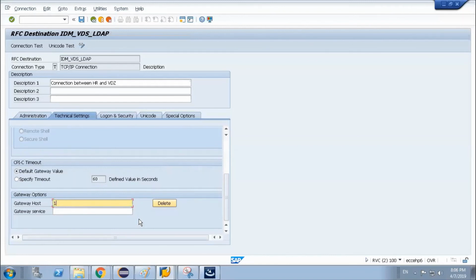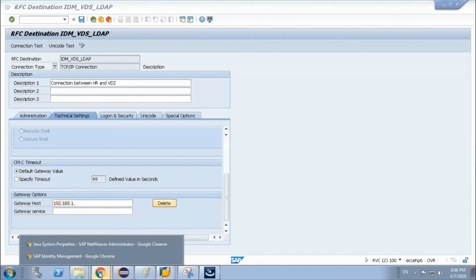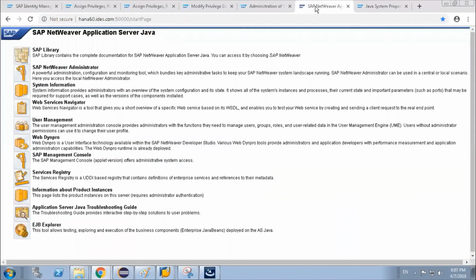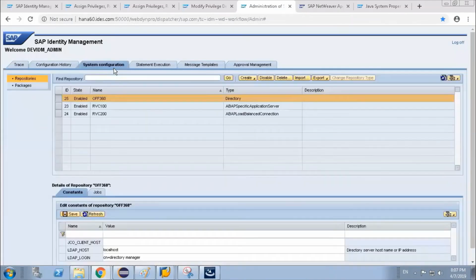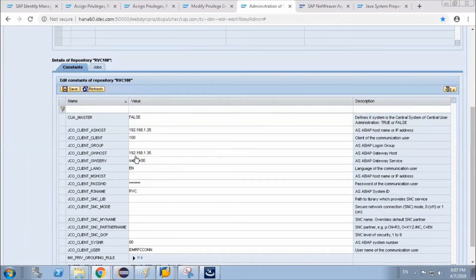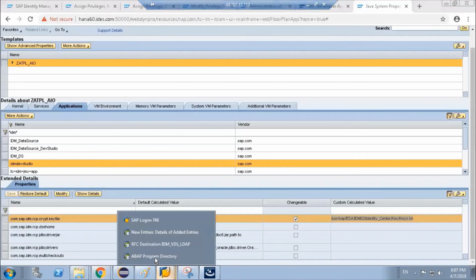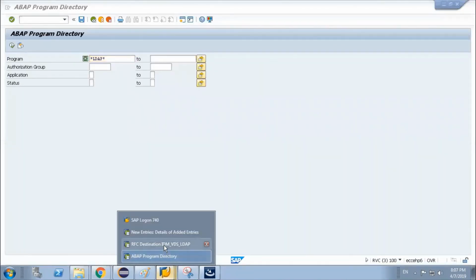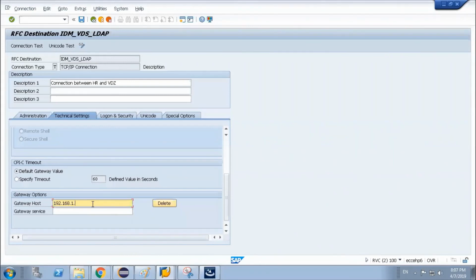192.168.1.80, I don't know. Let's check what the default gateway host is. System configuration, ABAP specific application server. 35, this is the gateway host, 192.168.1.35, and this is the gateway server, SAP GW00. So go here, .35 and SAP GW00. These are the values we have to put.